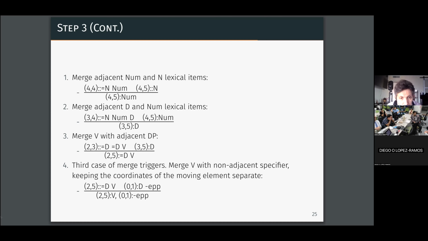Now we go to the third case of merge, which is essentially movement. Yes. We have a non-adjacent specifier. So what do we do in this case? We keep the coordinates of the moving elements separate because we're going to need them later on. So 2, 5, we're selecting for a determinant, our verb is selected for a determinant. Oh, we have one in 0, 1 with the negative EVP feature. So we can go to 2, 5, and add. So we have a verb. 0, 1.